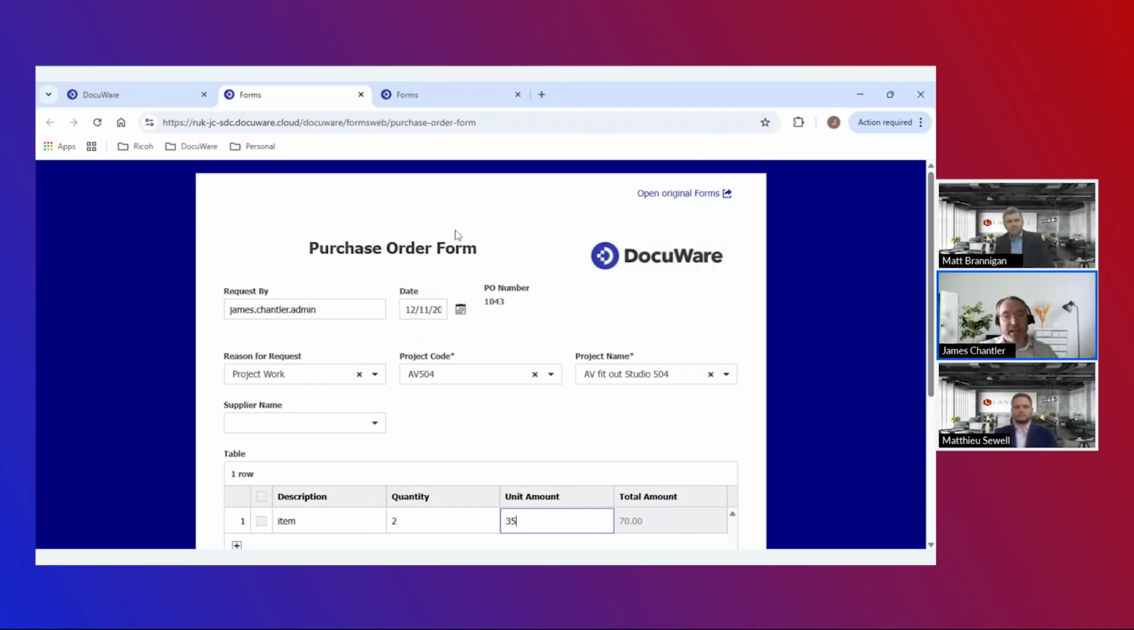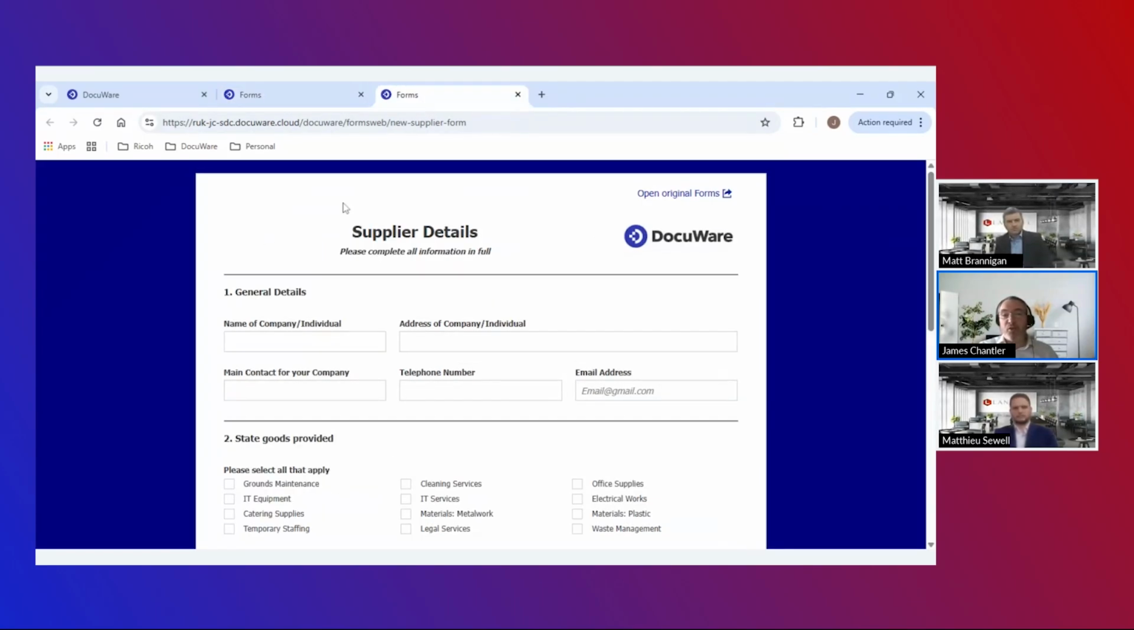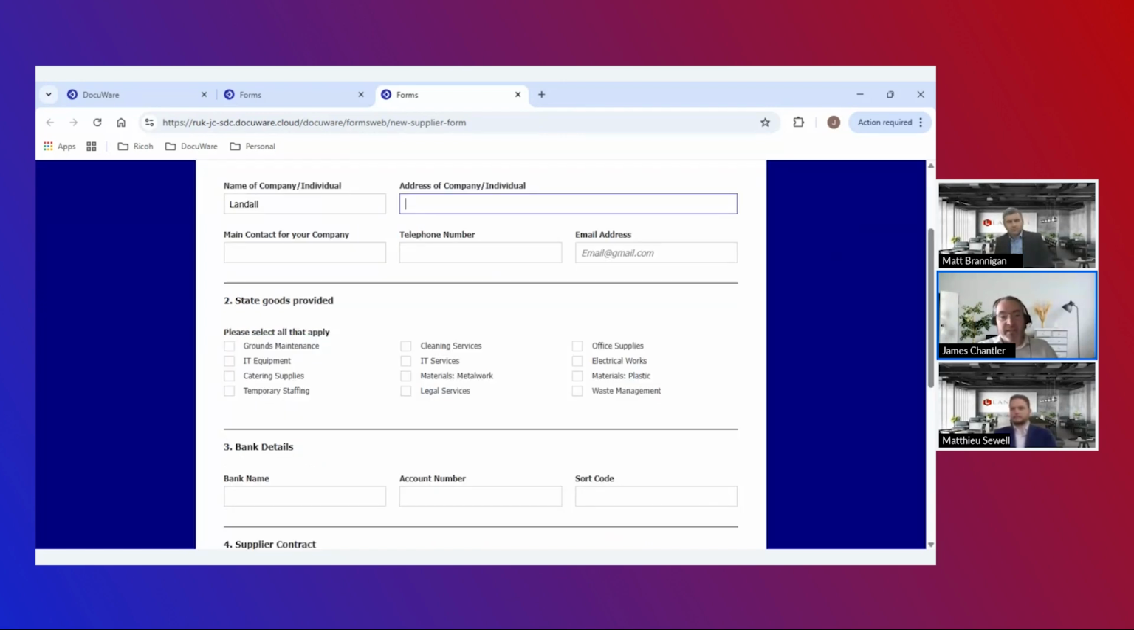On a supplier level, and we're seeing this more and more because we know this can be often a headache for a finance team, we can create and publish a supplier details form, and we can make this a public facing form for your suppliers to complete. So in which case we can put the information of a company in there. So we could put the address in there and all of that information. We can put our bank account details in there.